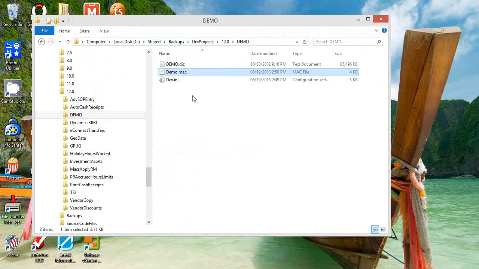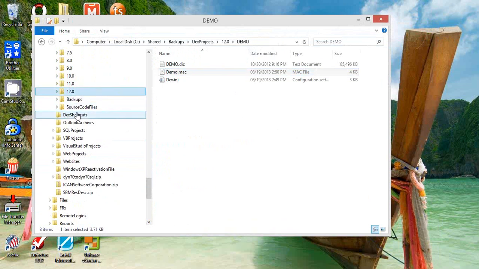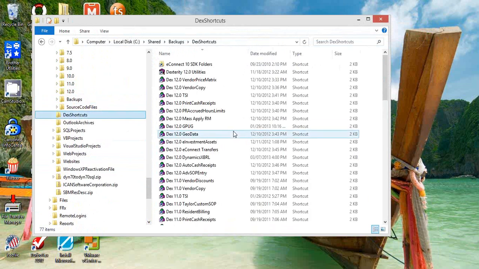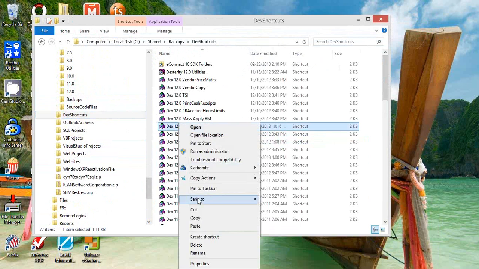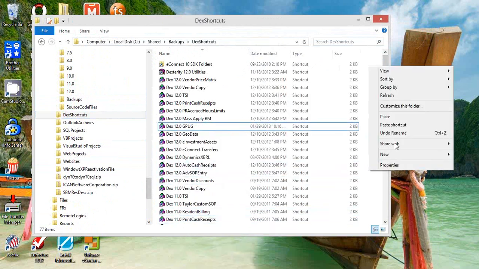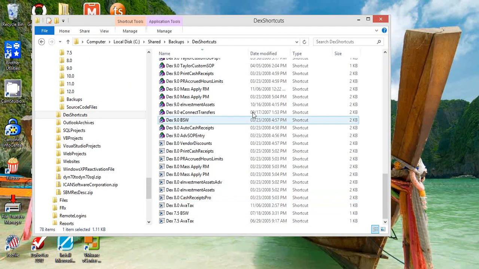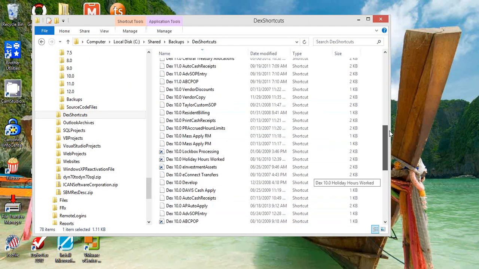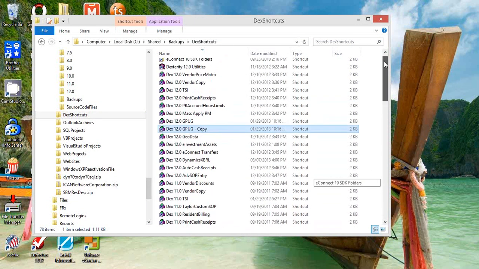Now we want a shortcut to be able to open this project. So what we normally have is a folder called Dex Shortcuts. And what you can do is just take a copy of one. So make a copy, and then right-click and paste. And now we should have a copy of that, we can rename here. So we'll call this demo.